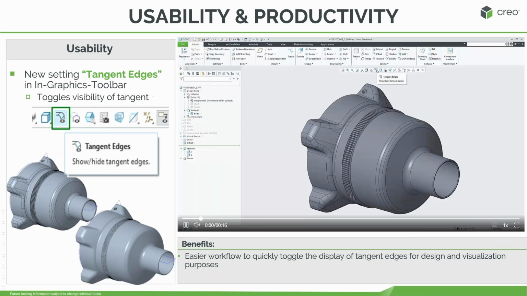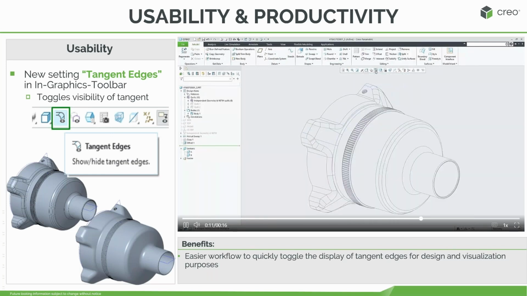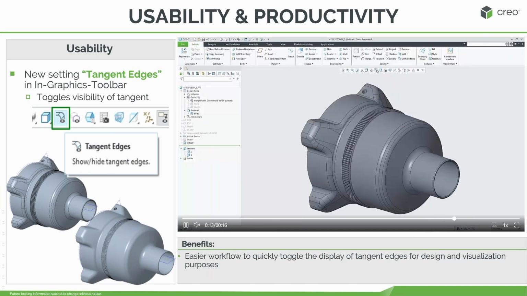Another nice improvement: there is now a brand new tangent edges setting available right in the in-graphics toolbar. Most of us prefer shaded with edges display, especially when we're creating images or reviewing models. But sometimes those tangent edges just clutter up the view and make it harder to see. But now you can easily toggle the tangent edges display, switching it on and off.